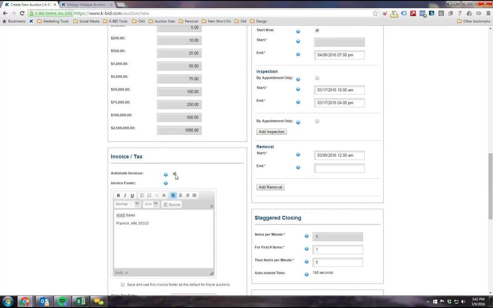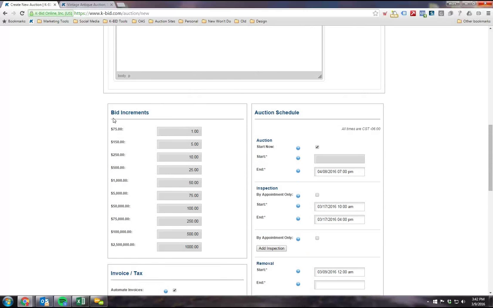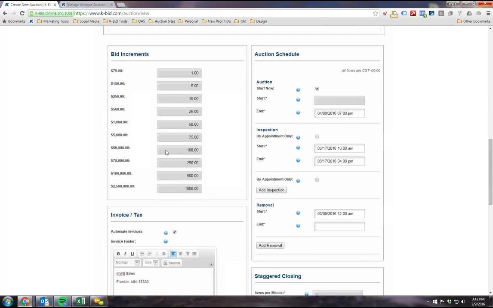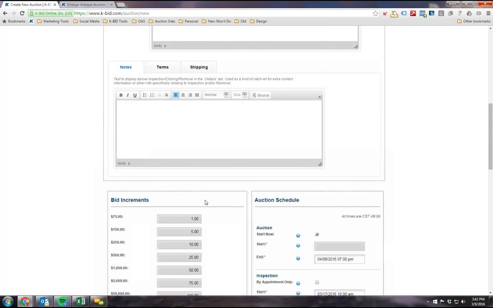Automate invoices, you're not even going to have the option to deselect that, but you're going to want to always leave that selected. I don't think you have the option to change it. That just means invoices will be created after the auction ends. And then lastly here you have our bid increments, and these are hard-coded in, so they're pretty standard, so you don't need to worry about that. And that should be everything.